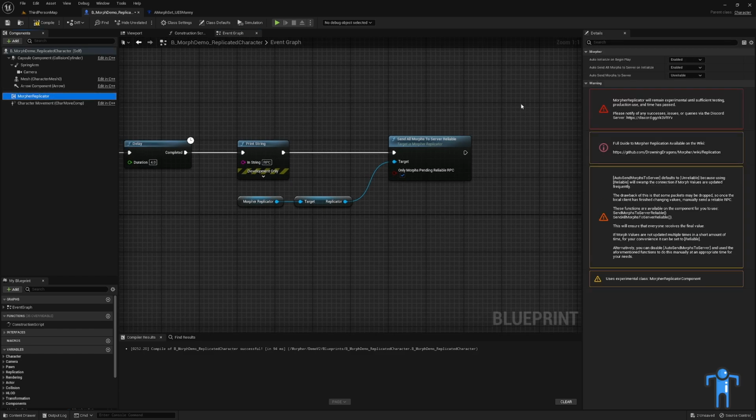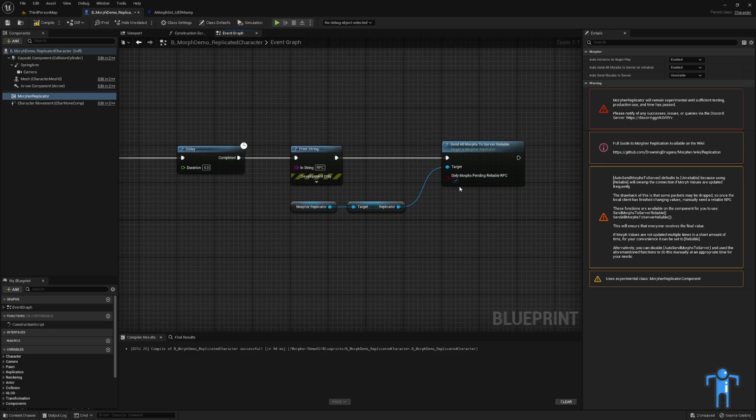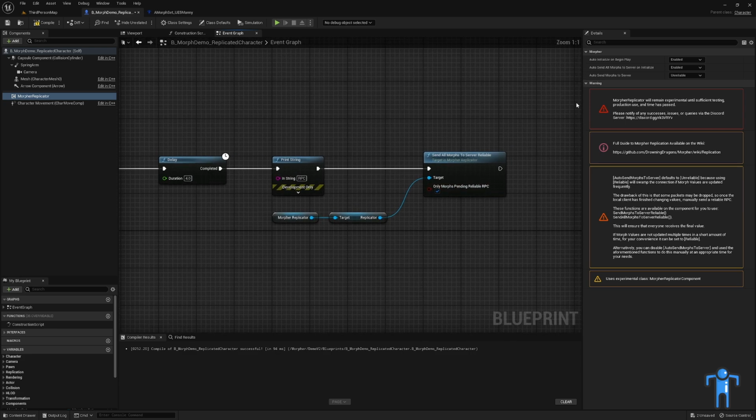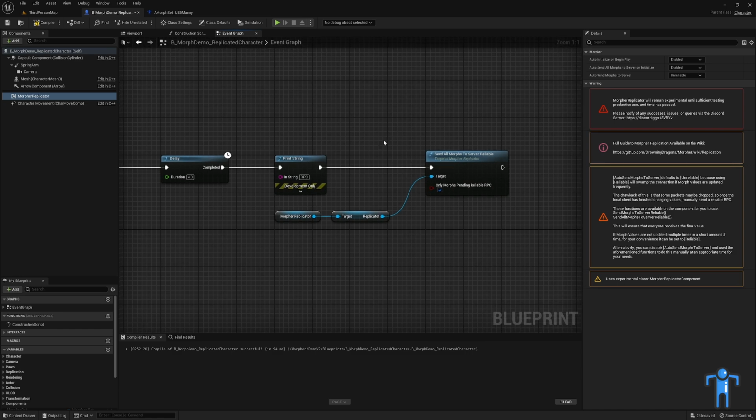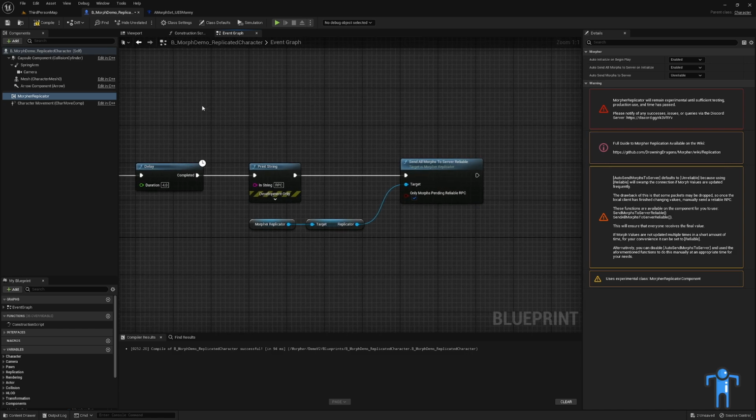So we have extremely efficient and even cheap replication of all of our morph values. It doesn't send anything unnecessary. It compresses it. And the replication uses a fast array. So it's delta replication, which is very efficient. There should be very low bandwidth cost and there should be very low CPU cost as well.